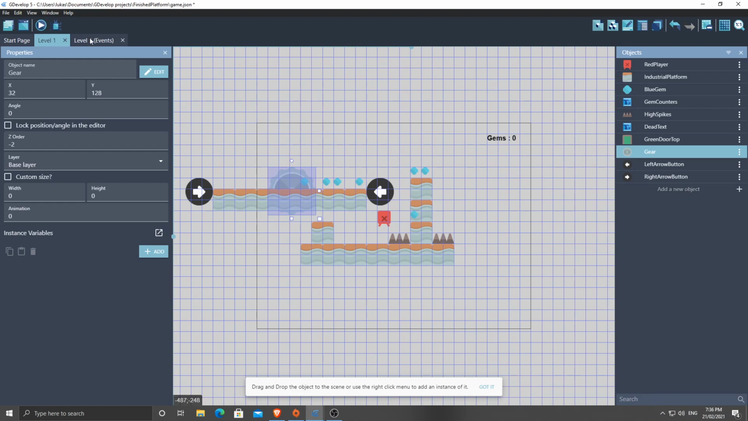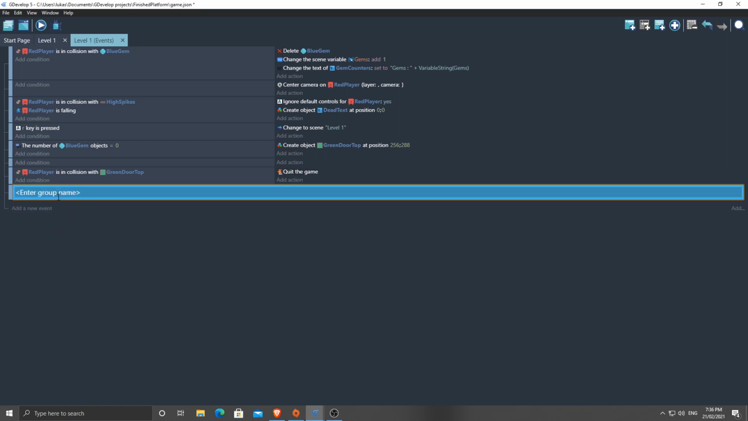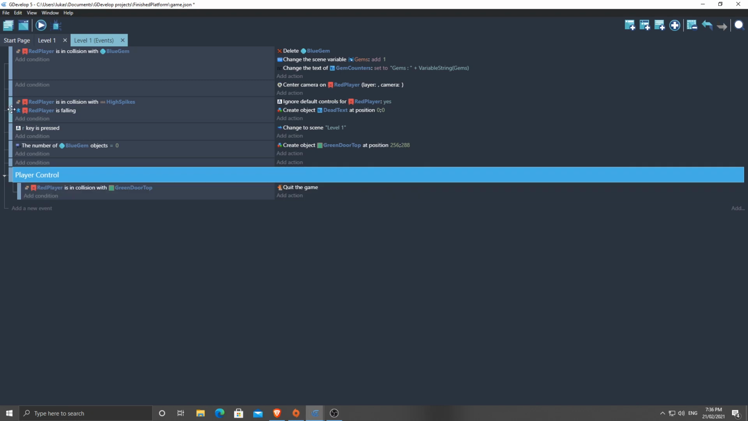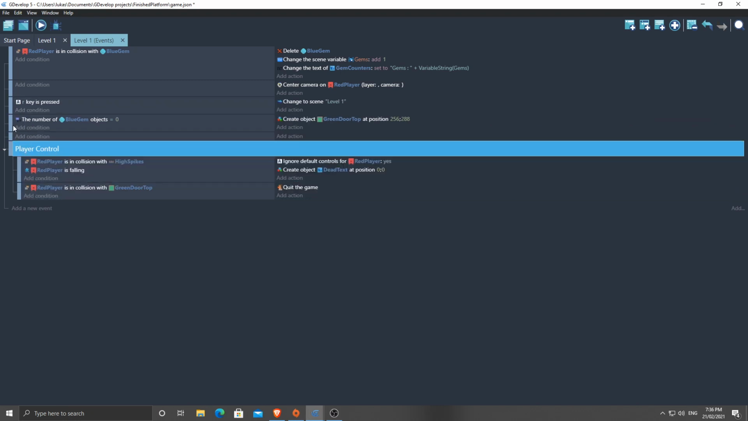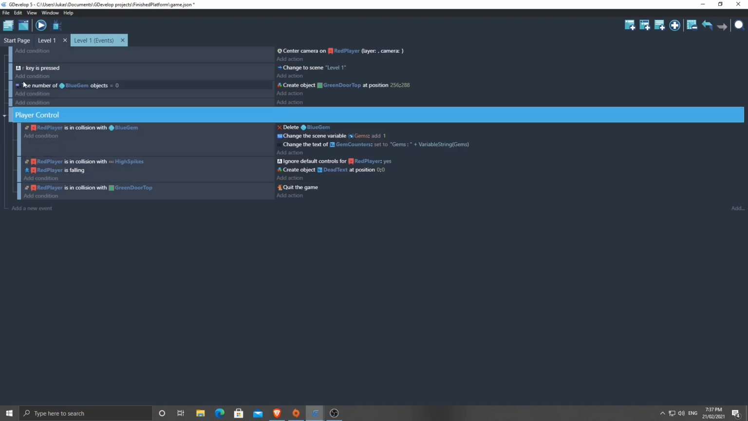Okay, so let's go into our events. Before we do anything else, I'd like to organize this a little bit. So I'm going to right click down here and I'm going to click group. This one here is going to be called player control. And I'm just going to drag some of these things into player control. Pretty much everything that's going to be relevant to player control, I'm going to move that there.